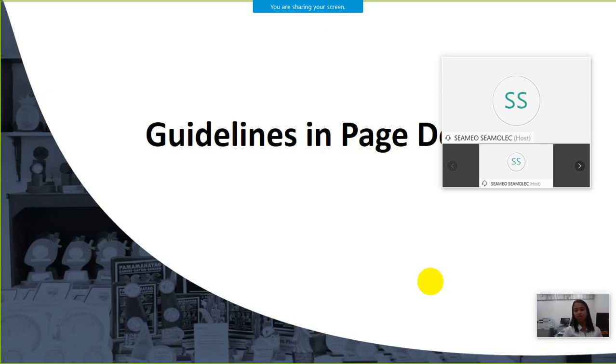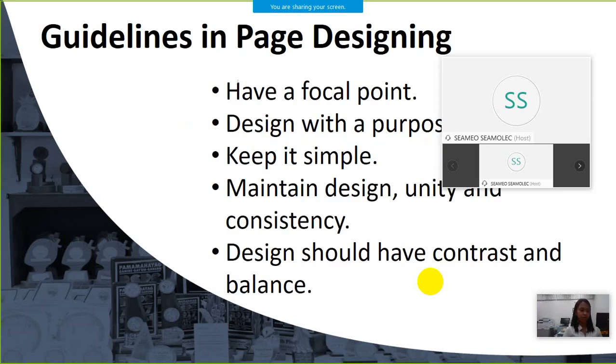So in making the page design, there are also some guidelines that we need to consider. The first one is to have a focal point. A focal point is the most dominant visual magnet on a page. It catches the eyes of the reader and leads him where to start his trip through the page. If there is no focal point, the reader's eyes will wander on the page and nothing will catch them. So basically, you just need to have one distinct or dominant visual magnet on your page.